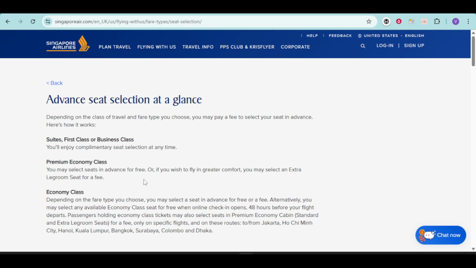Now for the economy class, depending on the fare type you choose, you may select a seat in advance for free or for a fee. Alternatively, you may select any available economy class seat for free when checking in online.